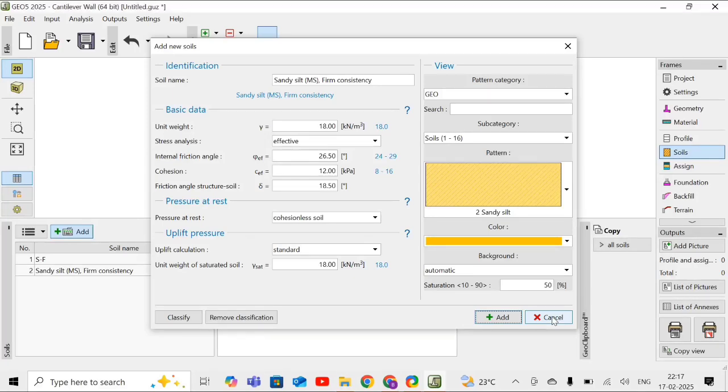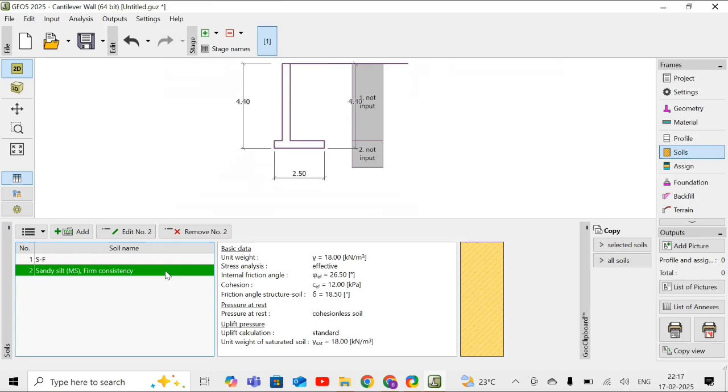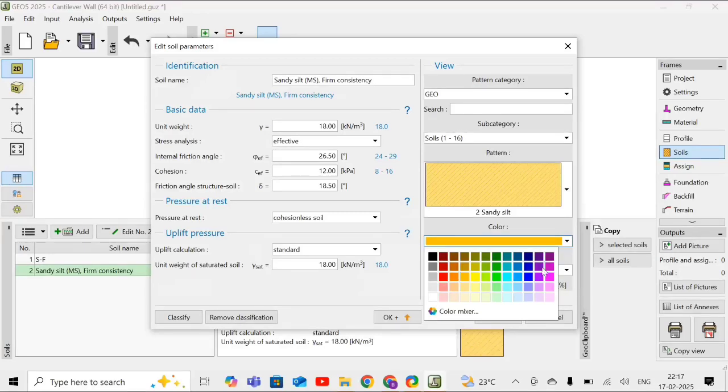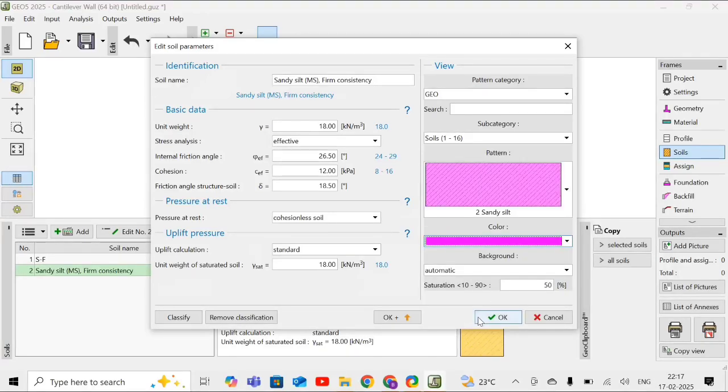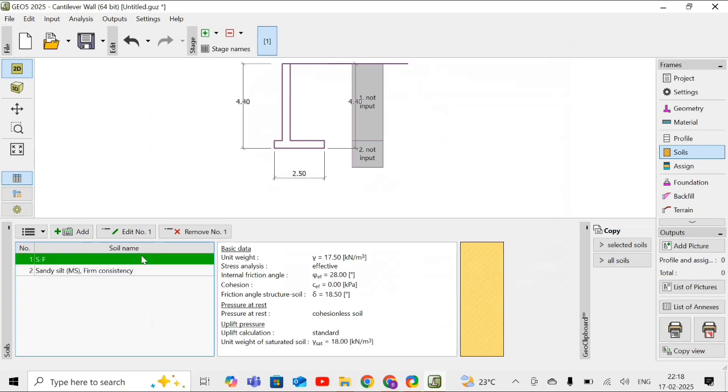So these two soils are assigned here. Sorry, I forgot to give the color coding to the second soil. I will be considering some violet color. That's it.